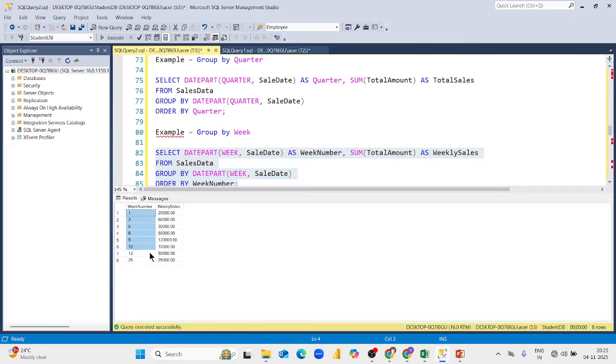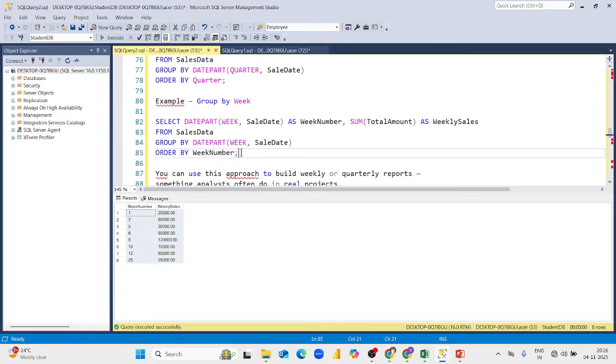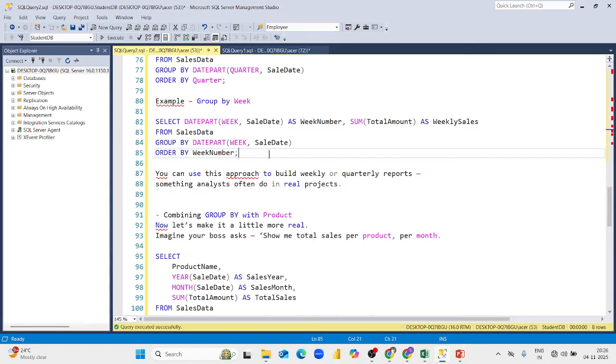So this week number will start from January 1st. January 1st to January 7 will be week 1, and 8 to 14 will be week 2, and so on. It will calculate the week number. So we will be getting the total sales amount in each week. This way we can group the data on a weekly basis as well. Using the DATEPART function, we can calculate the weekly total sales as well, right?